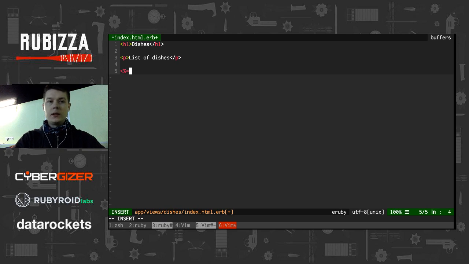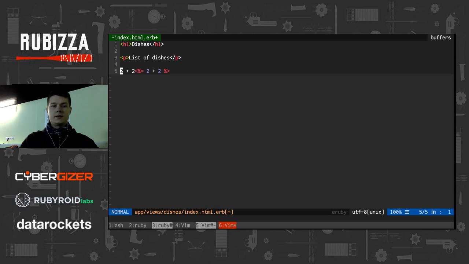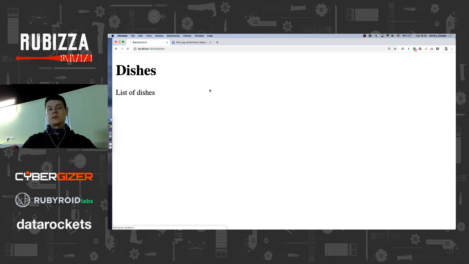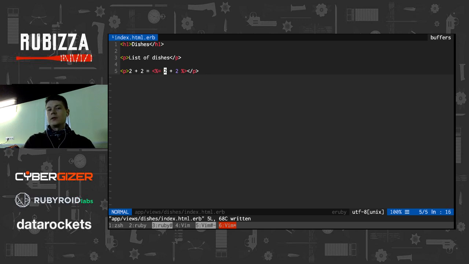For example, we may want to do something like this: 2 plus 2. You can notice that it no longer looks like HTML, right? It's some weird tag. I use angle brackets and then a percent symbol. Let me write something like this. Let's see that it works. Yeah, here we go. We may execute any kind of Ruby code here.